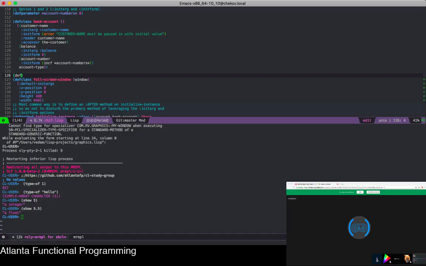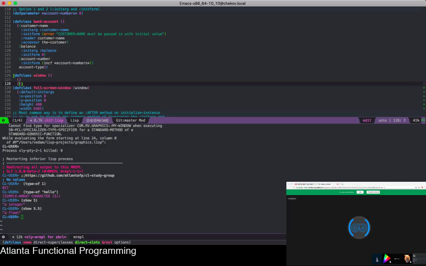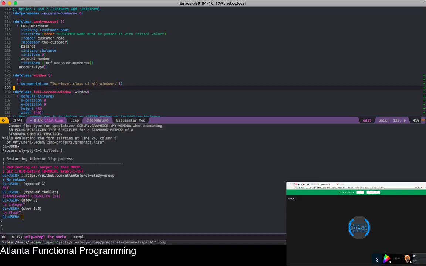And let's go ahead and make a dummy window class that doesn't have anything, and we use a documentation string to specify this is just a simple base class, top level class of all windows. This shows one thing that I recommend people doing, and it's useful later on when we start looking into how we can interact with these in the REPL. But having a documentation string in your classes is actually a very good practice.